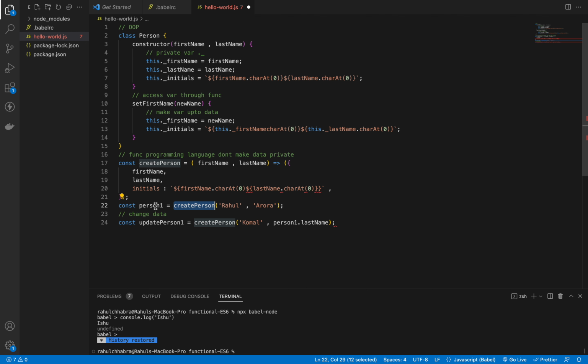The person1 variable, a constant variable, will call the function createPerson. We are passing the values first name and last name, so it will set them accordingly. To change the data of createPerson, we create another variable called updatePerson1, which calls createPerson, changes the first name from Rahul to Komal and passes person1 dot last name, which is already the same, Aroda. So by the help of a separate variable storing the data, we can change the value in functional programming language.